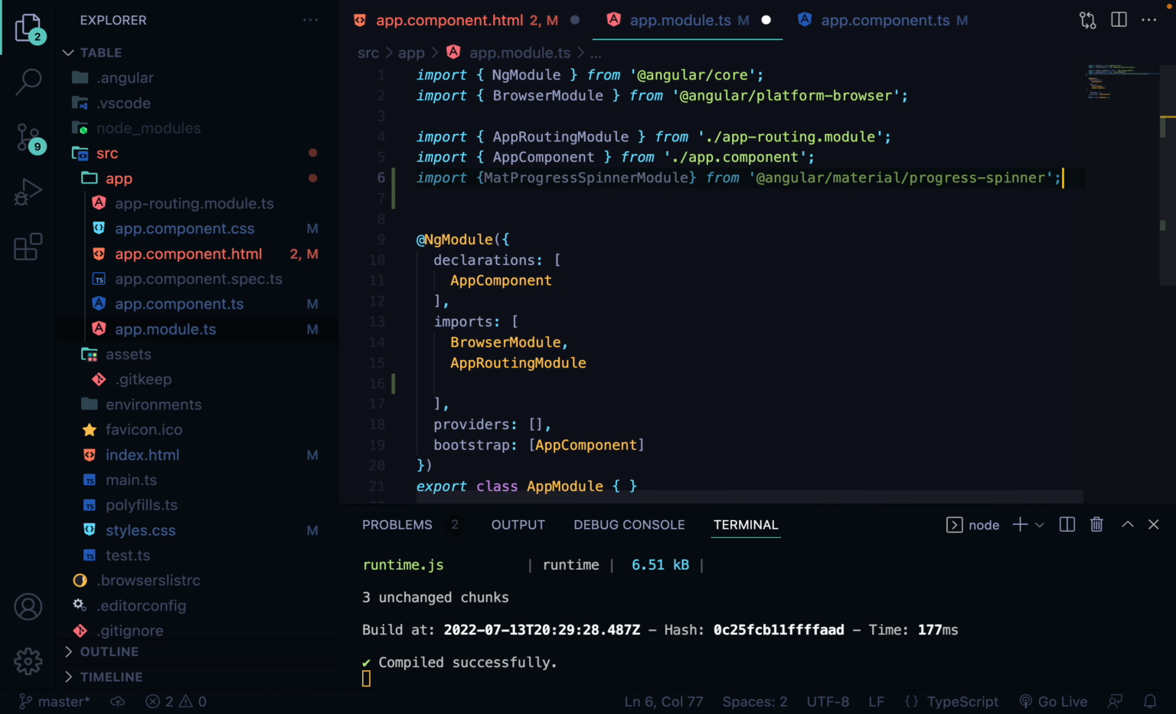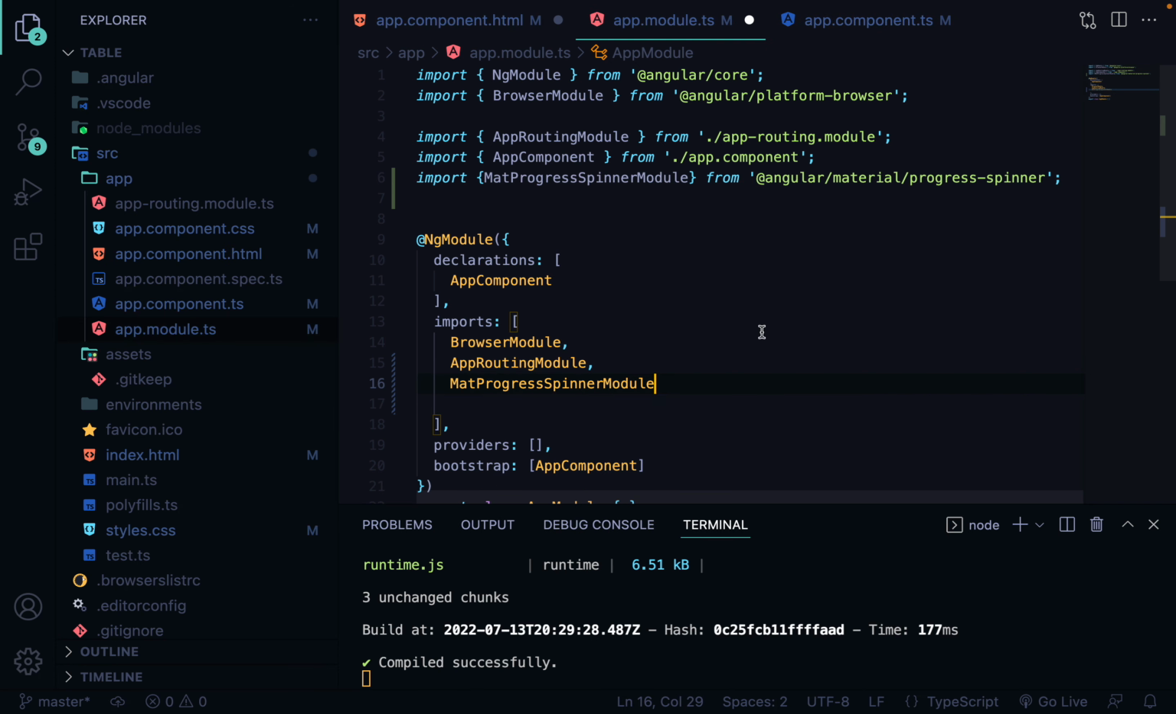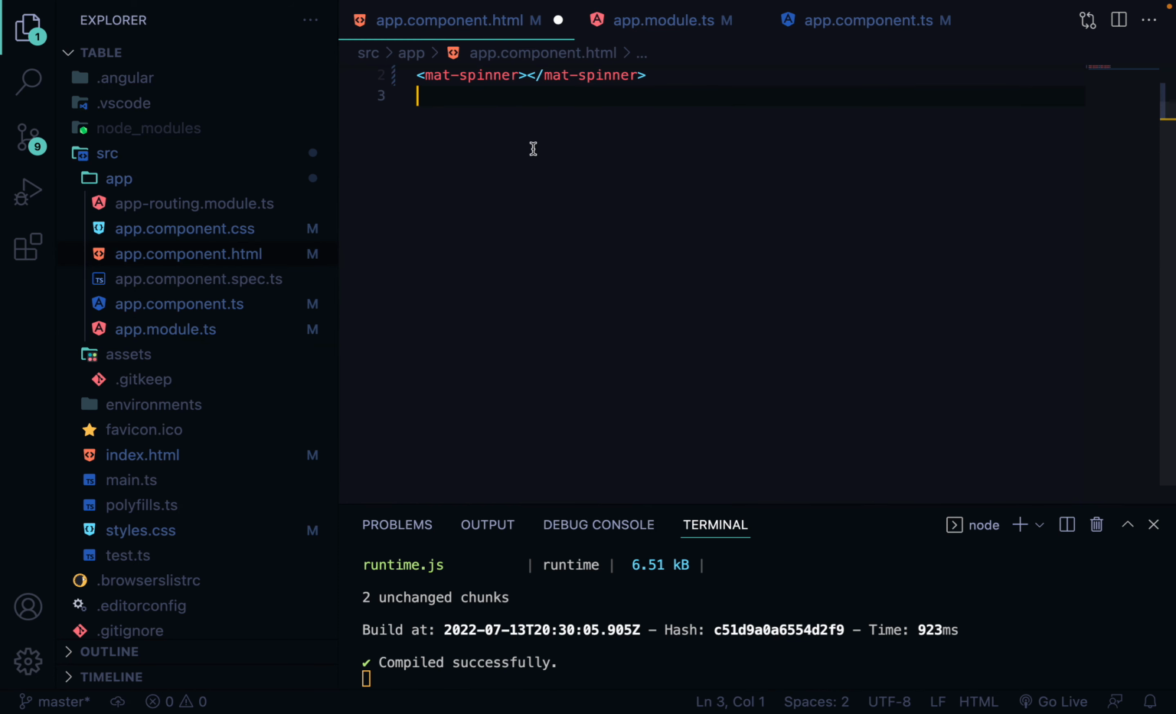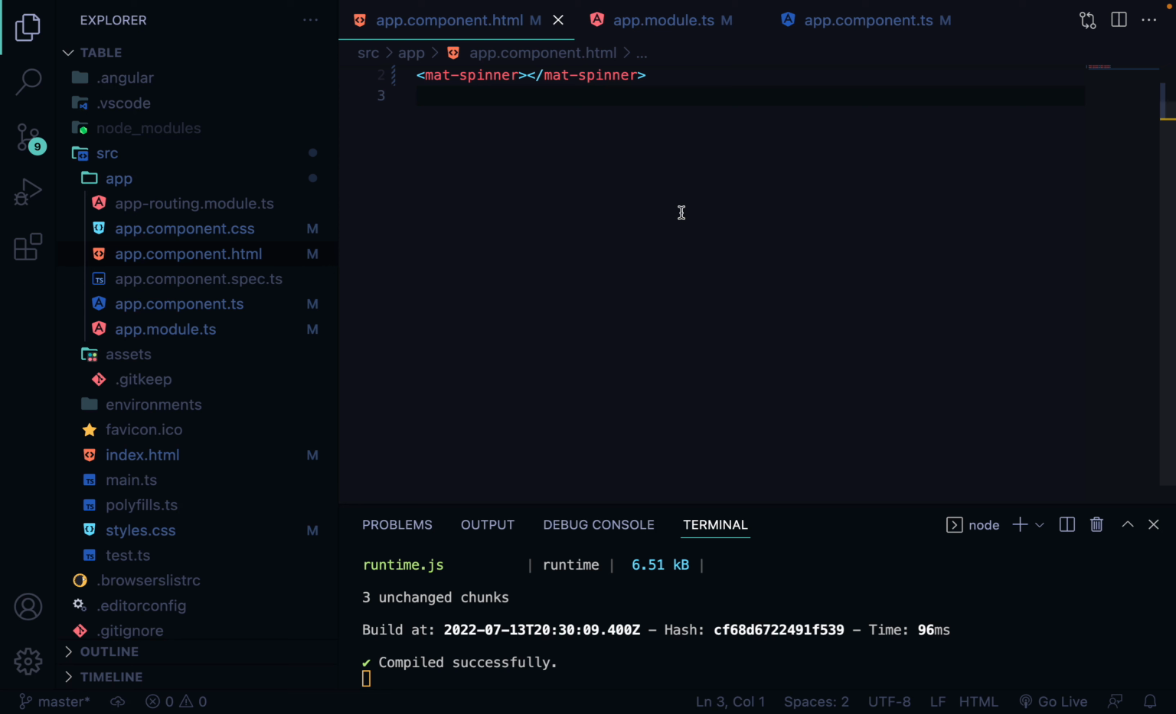Click here and also add here MatProgressSpinnerModule, Control S, and now let's see. As you can see here, I used mat-progress-spinner. Yeah, that's how you can use mat-spinner in your Angular project.